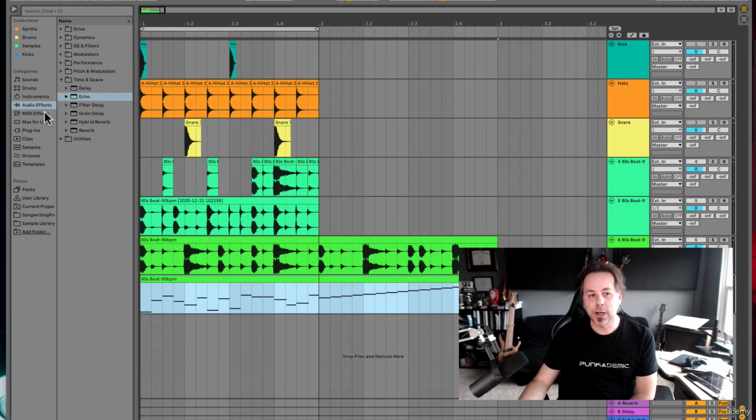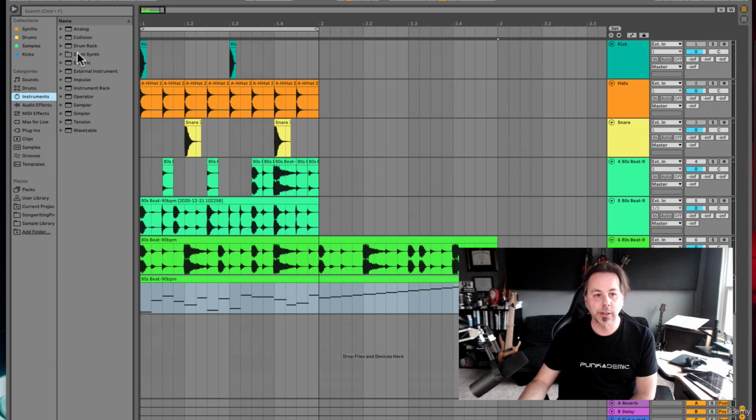Okay, let's make a new drum rack from scratch. So I'm going to go to Instruments, then I'm going to go to Drum Rack, and let's drop this right on a new track and make a new track with it. Okay, so here's my drum rack, and now you can see here it's empty.